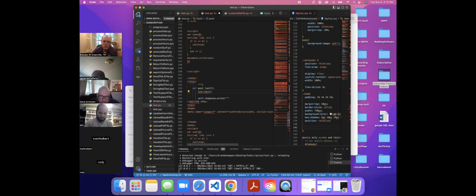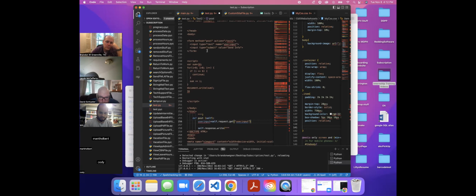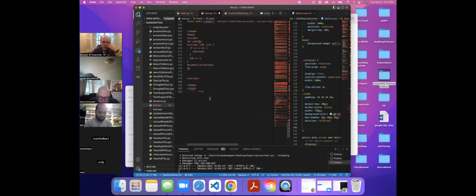If you then do equals, and we're going to do self dot request because we're sending a post request, and then we're going to do dot get because we want to get the value from the post, the one that's named user input. So we're taking whatever the user types in this input, we're getting it here and saving it into this variable user input, right?